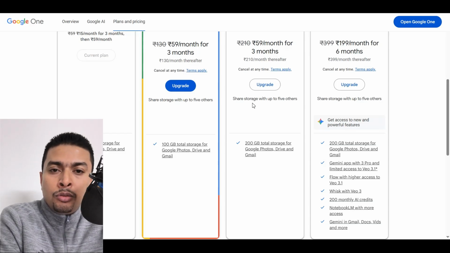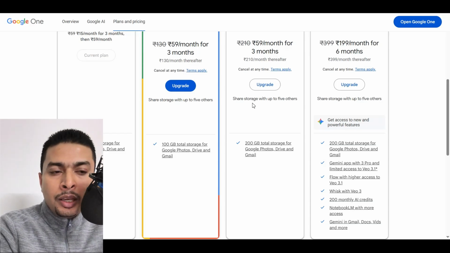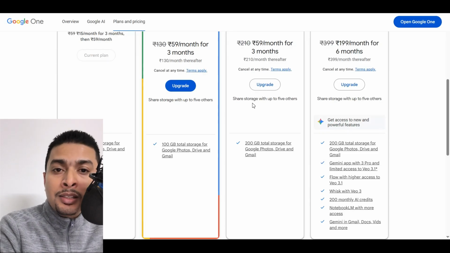But if you are a person who wouldn't want to invest any money and continuously send or receive emails, at least ensure your free storage is not through. What I would suggest is once in a week, clear off your emails, your photos, or whatever is getting stored in your Google account.